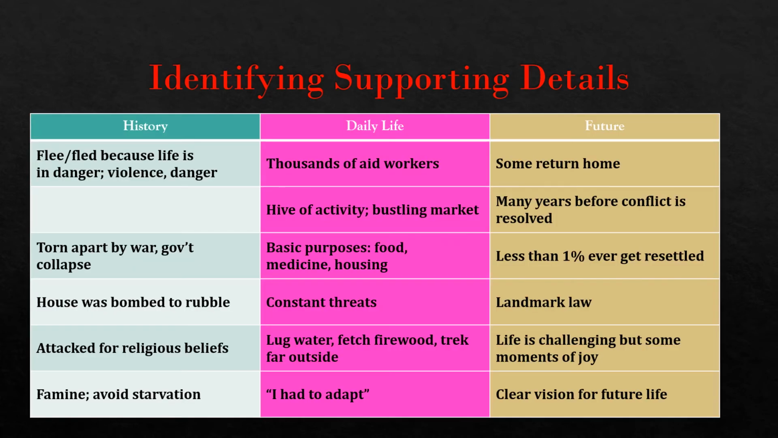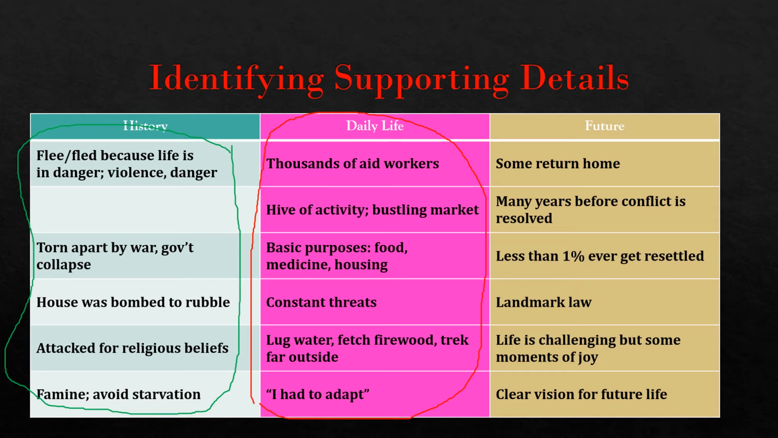All right, so notice how in my first column here in green, this entire column is everything that I highlighted in green within the close read, okay? Notice my middle column here is everything that I highlighted in pink. Daily life of a refugee. It's highlighted in this column. So I just pulled the information out and I put it into my graphic organizer. Please compare my answers to yours. And then the last column is everything that I highlighted in yellow regarding the future of the refugee camps.